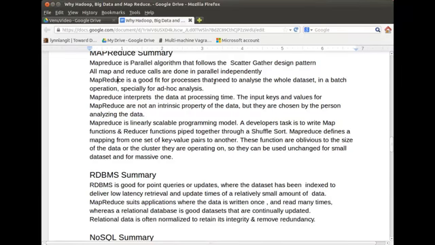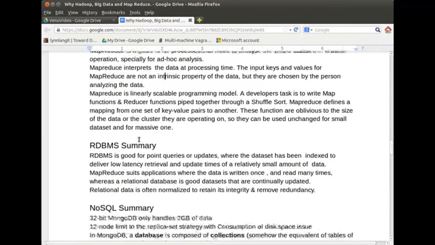MapReduce is a good fit for processes that need to analyze the whole data set, and generally we use MapReduce for big data sets in one batch operation, and then we analyze the data at the end using a range of tools. MapReduce interprets the data at processing time. What we mean here is that the input keys and values for the data are not an intrinsic property of the data, but rather are chosen by the person writing the MapReduce job and analysing the data.